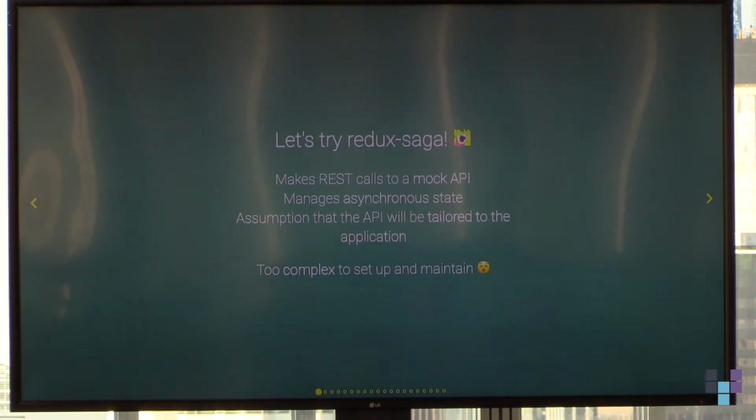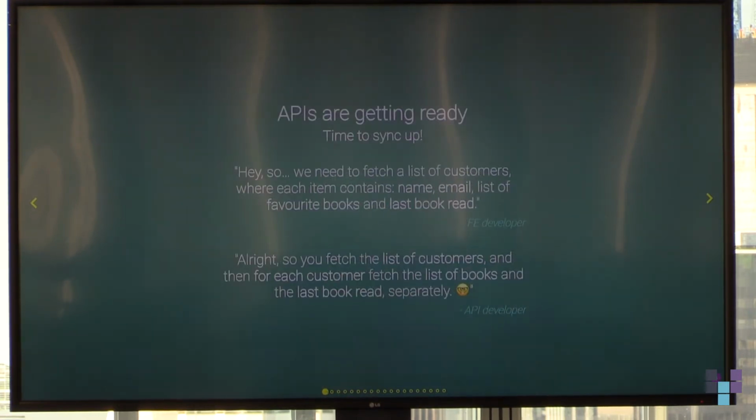We also assumed that these APIs would be tailored to the application. So the reality was that these APIs were being built for our front end, for an iOS app, and for an Android app. So they were not ideal for our app only. They were built across several microservices that we needed to connect to separately. But I will get to that later. So when finally the APIs were getting ready, we started talking to the API devs.